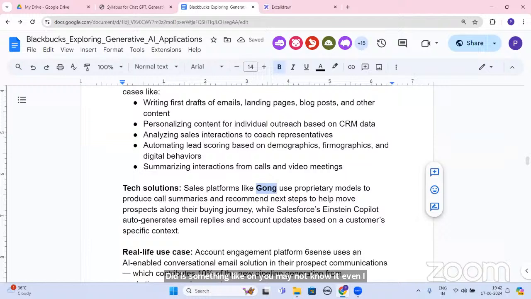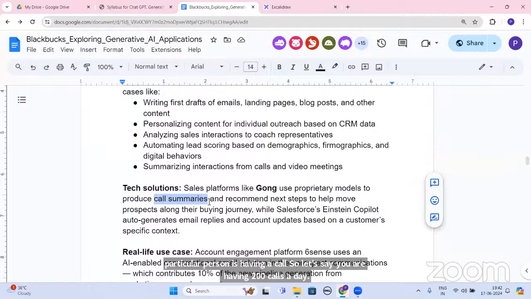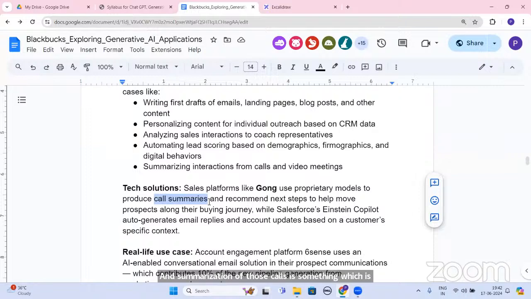it is a proprietary model to produce call summaries. Let's say a particular person is having a call. So let's say you are having 200 calls a day, or a sales guy is having 200 calls a day, then it is very important to summarize those calls as well. And summarization of those calls is something which is effectively completed through GOM models like GOM.